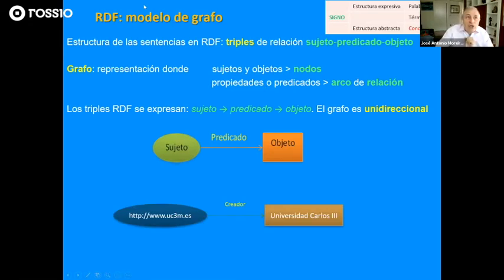Esto lo han tomado, este modelo, los grafos de RDF. La estructura de las sentencias en RDF son triples de relación sujeto-predicado. Un grafo representa que los sujetos y los objetos, los nodos, se relacionan a través de propiedades o predicados de arcos, de tal manera que se da la triple expresión sujeto-predicado-objeto, donde el grafo es unidireccional. El sujeto va al predicado y del predicado al objeto, y de aquí salen las tripletas que forman la base de la organización informática de los sistemas de representación del conocimiento. Termino.